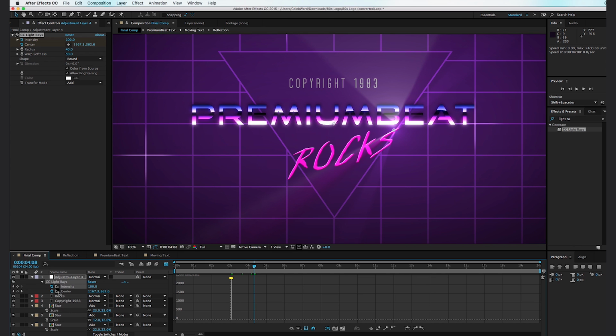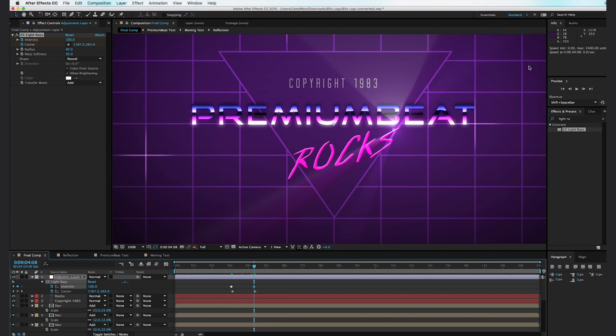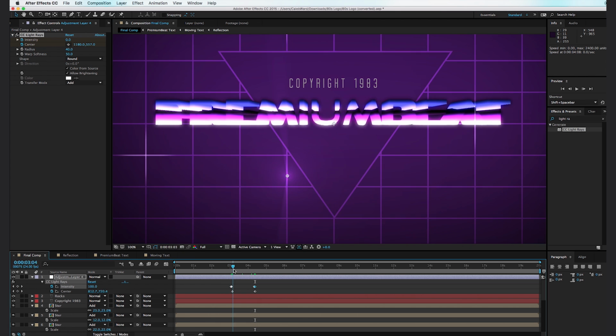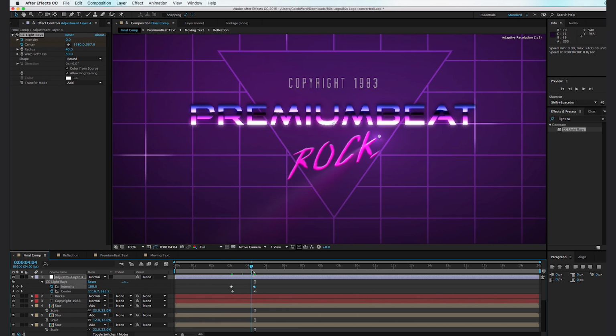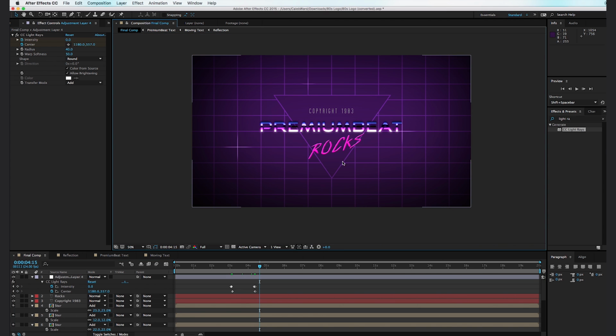And if you hit U, you can see all the effects that have keyframes applied to them. And we're just going to set another keyframe. We'll move forward one frame and change the intensity to 0. So now if we preview this back, we have rocks come in with this light ray effect, and then it animates off. Cool.